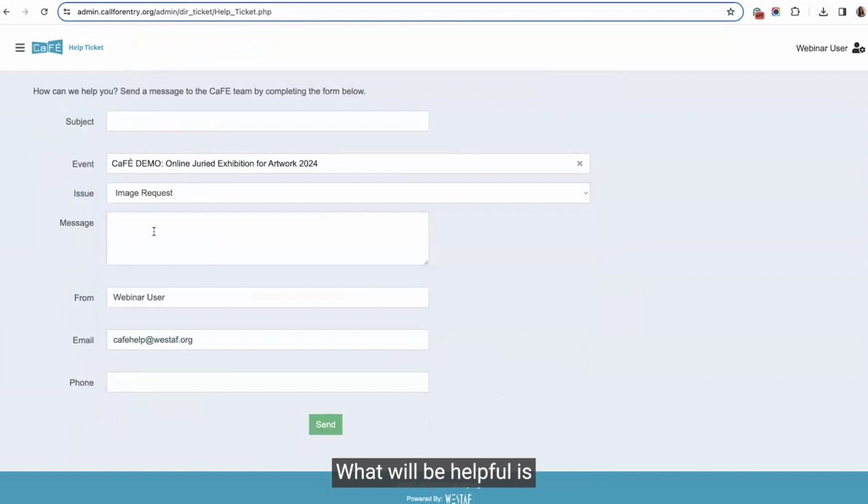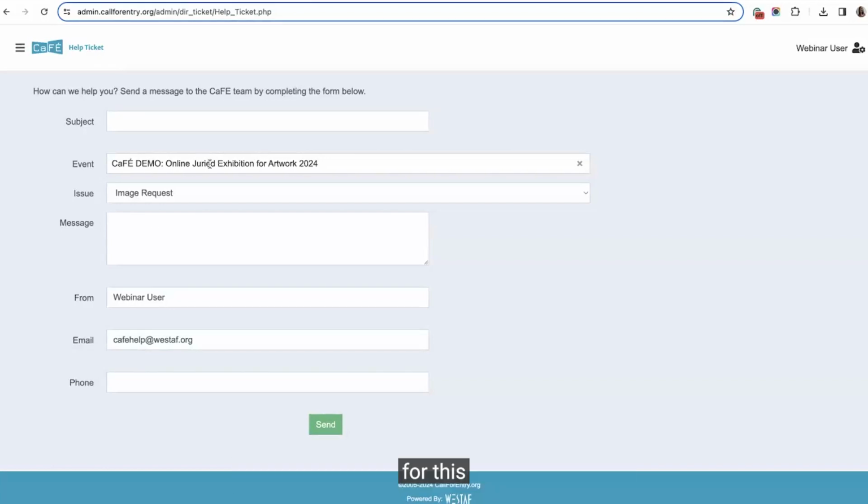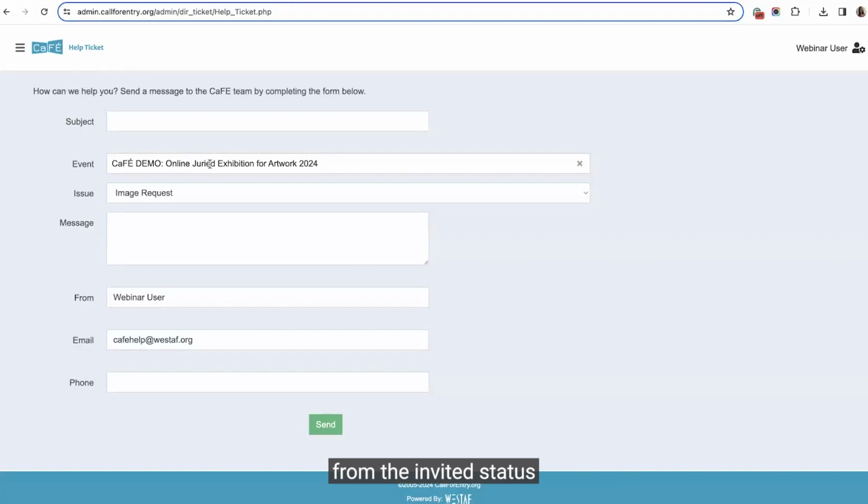In the message, what will be helpful is if you include in your message to the CaFÉ team, you can say, we would like the images for this call, all from the invited status. So let us know what status you need it from, if you just need it from the invited status to gather those images that you're going to put online. And also let us know if you'd like the artist's last name included in the file name of the image.